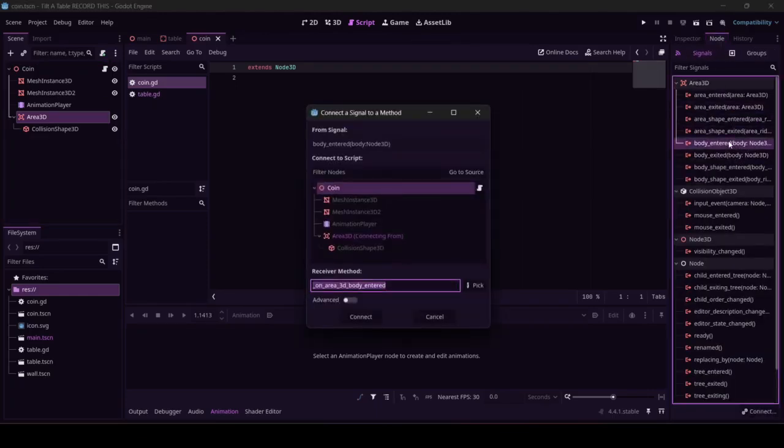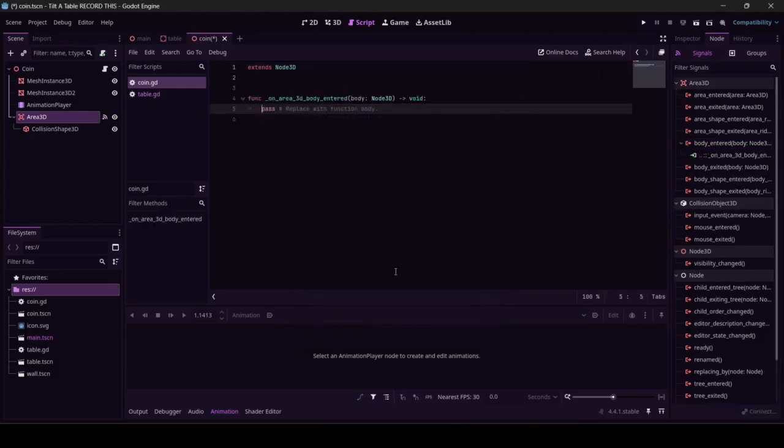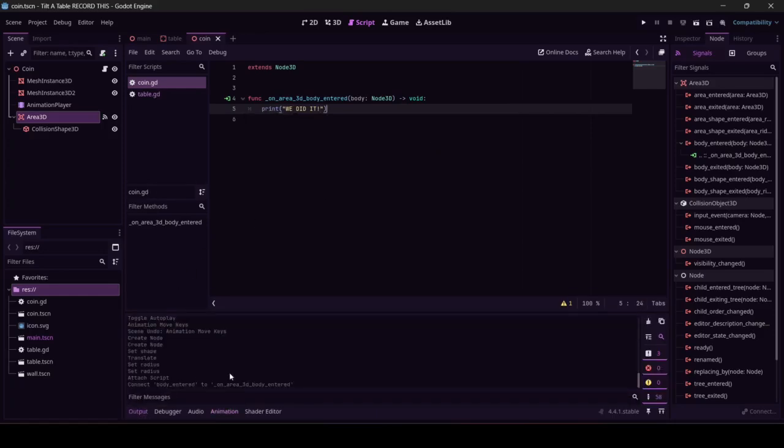Body entered. Connect it to coin because coin's got the script. And Godot will write you a little function. For right now, delete pass. We're going to write a print statement. That looks good. See output? If this is all working, when we run the game, we smack into this coin, it's just going to say, we did it. This is like the quick, cheap, and dirty way to test your game.